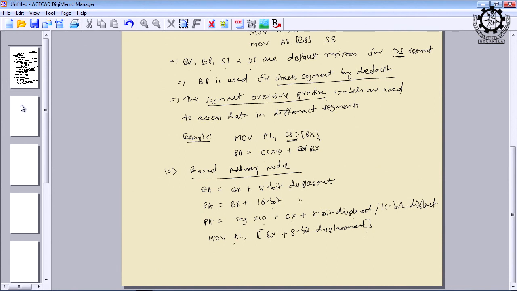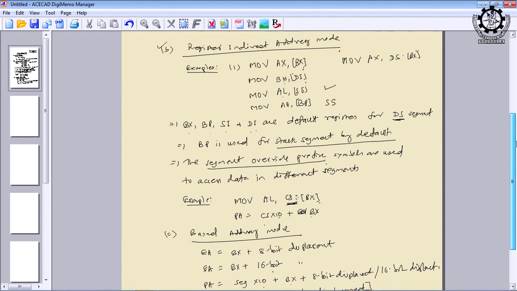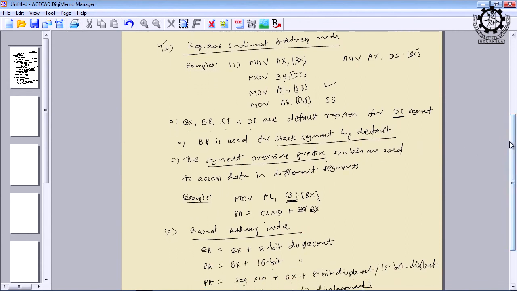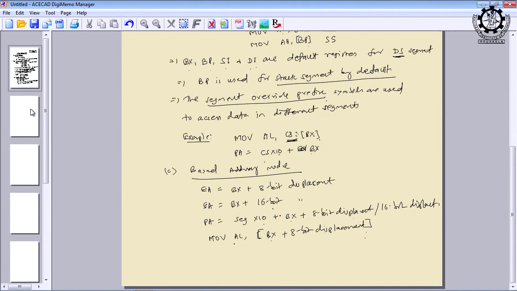Then it will refer to a memory location, and its content will be transferred to AL. Then what is the difference between register indirect addressing mode and based addressing mode? You can see that in the register indirect addressing mode, there is no scope for adding a displacement. The displacement comes in the based addressing mode. Otherwise, it is the same as the register indirect addressing mode. If you ignore this 8-bit displacement value, it is MOV AL, [BX]. So, if you write BX in square brackets, that will be understood as register indirect addressing mode. But if you mention an 8-bit or 16-bit displacement, then this will be known as based addressing mode.